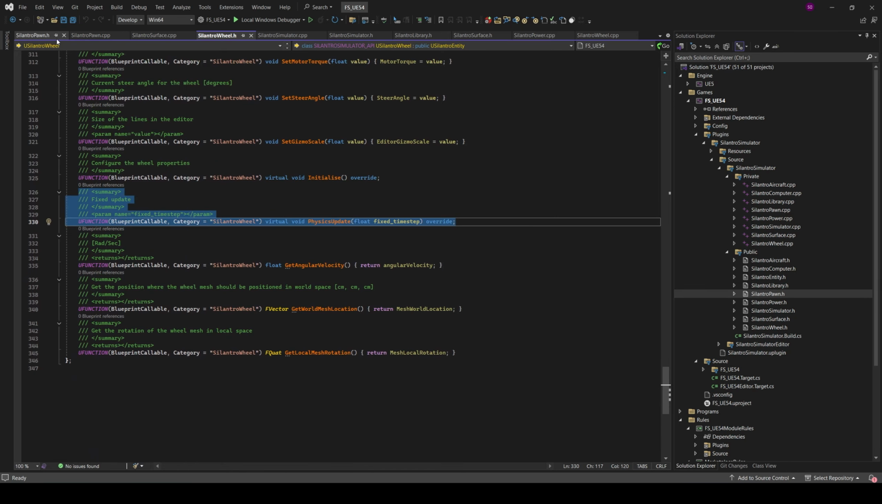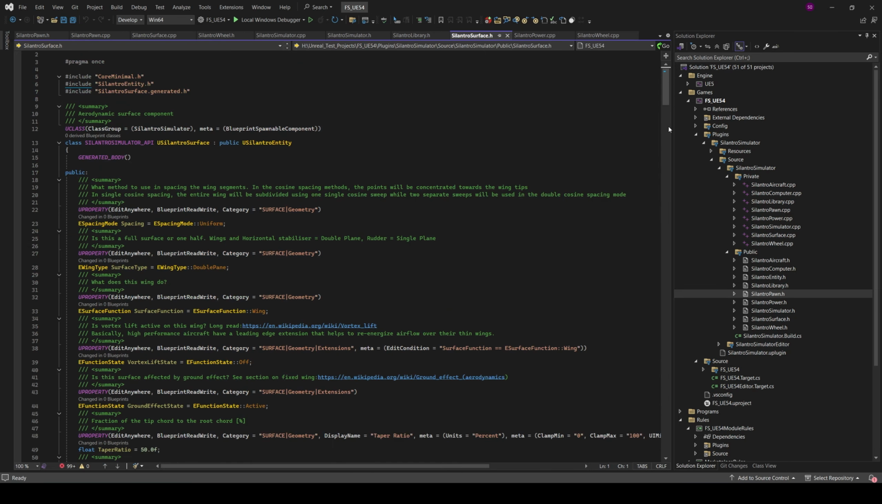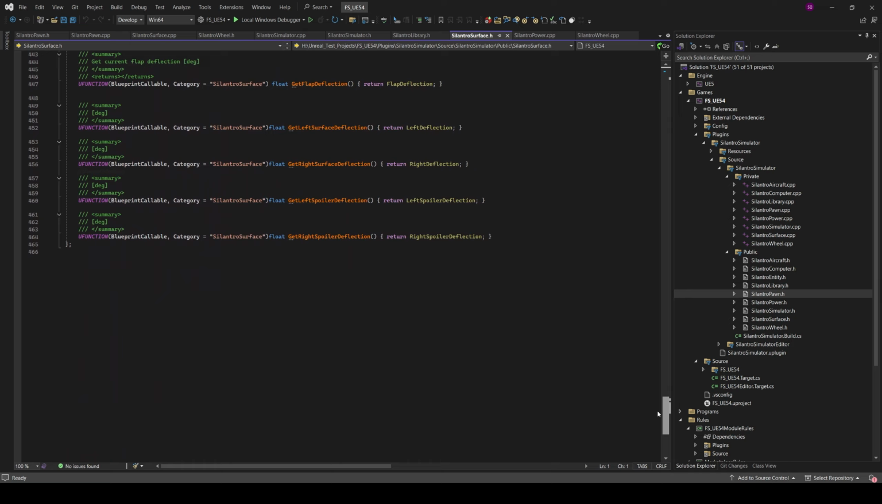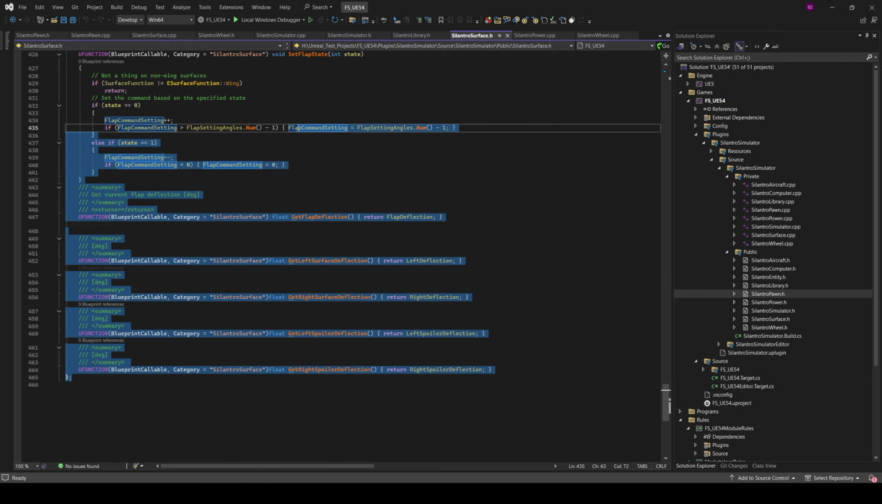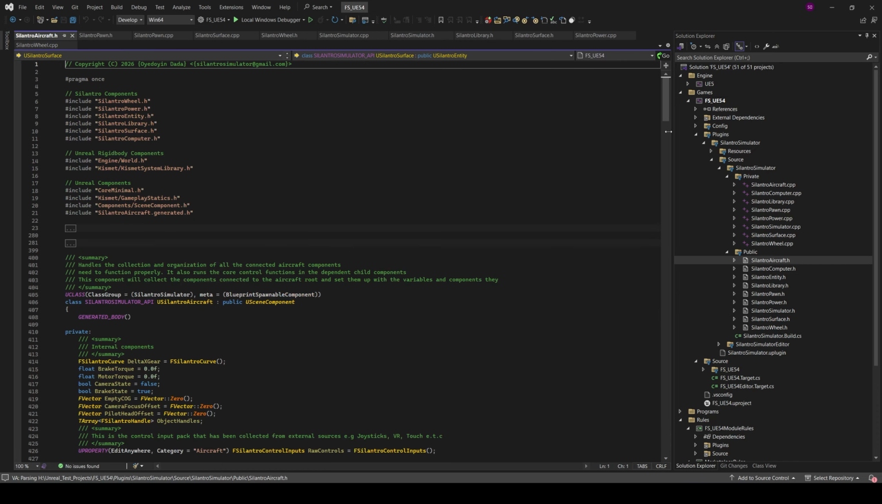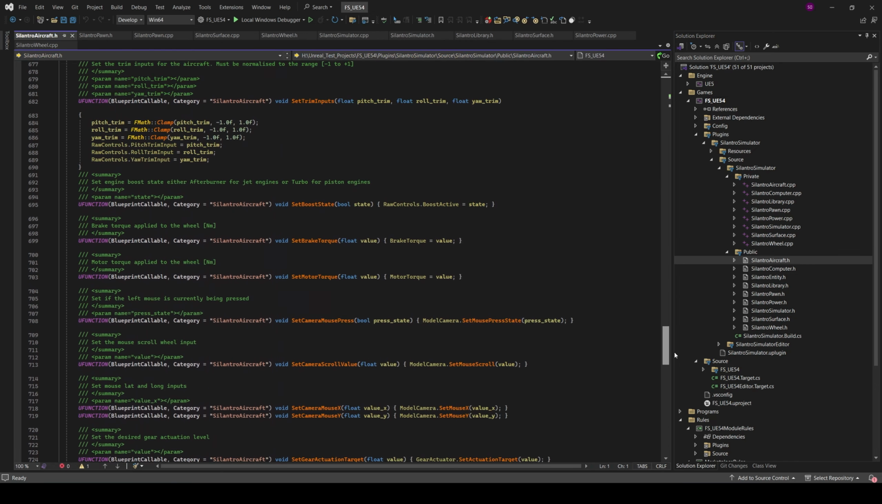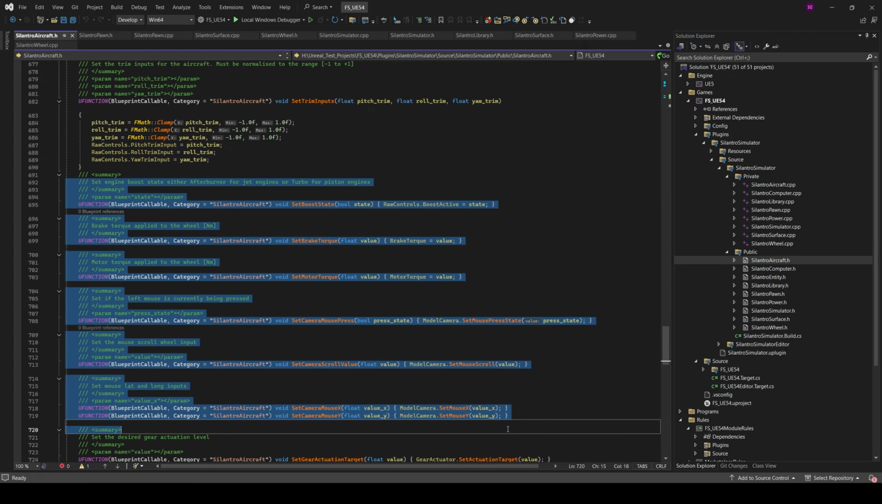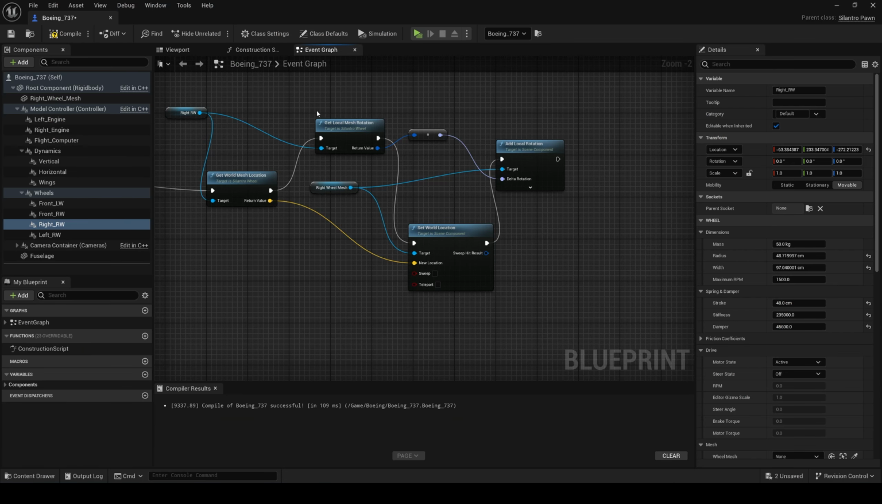You have the same thing for, where is this? If you go down towards the surface script, you have a lot of this. You can even get the current deflection for each of the control surfaces and set them from your Blueprint. So they're all here. You don't have to use the C++ components for everything. You already have Blueprint callable functions and systems that are provided, that you can connect to your Blueprint project.